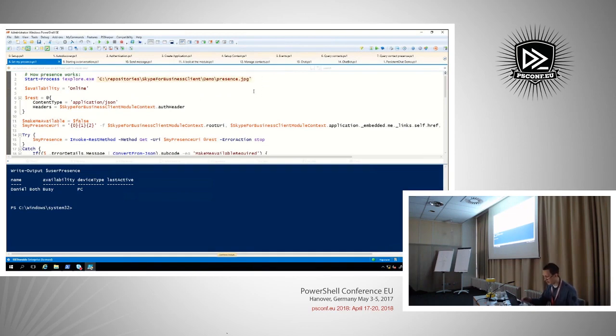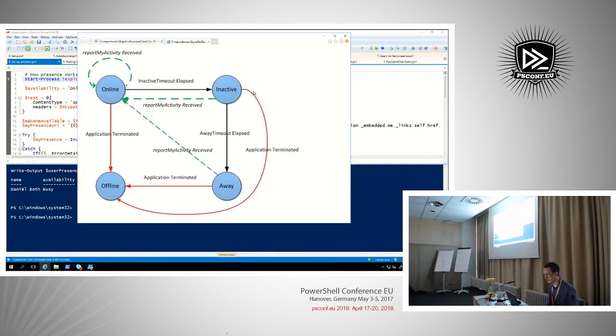That's actually something that's pretty tricky. I got a nice screenshot from MSDN. If you set yourself online in Skype for Business through the API, you also need to send a report-my-activity call at least every 4 minutes to keep that online status. Otherwise, the API will assume you're away, and the client will show you as away. But for a bot, that doesn't really make any sense. So I have a solution for that. I'll come back to that later.